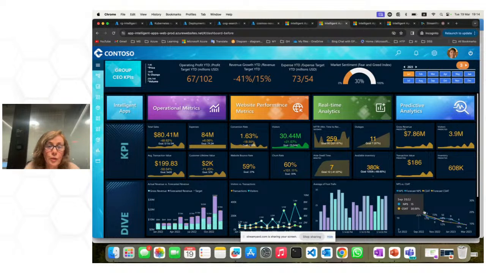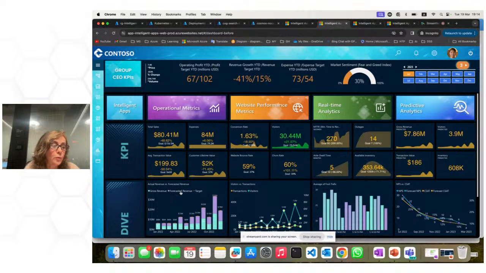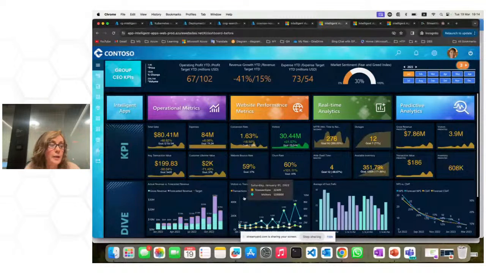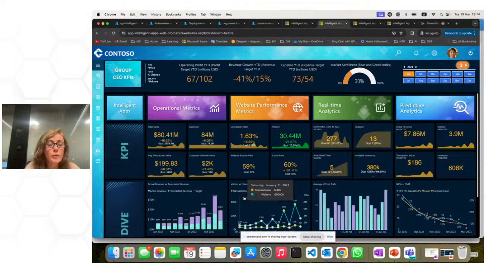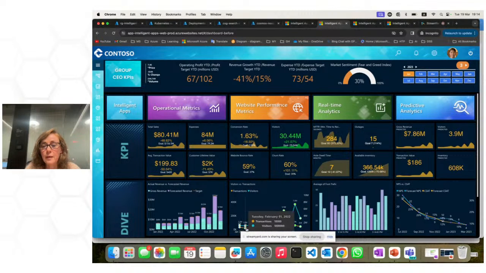You can see here the actual revenue against forecast revenue. So a lot of problems. They have many visitors, you can see here, but they are not able to turn them into transactions. This is a line behind.